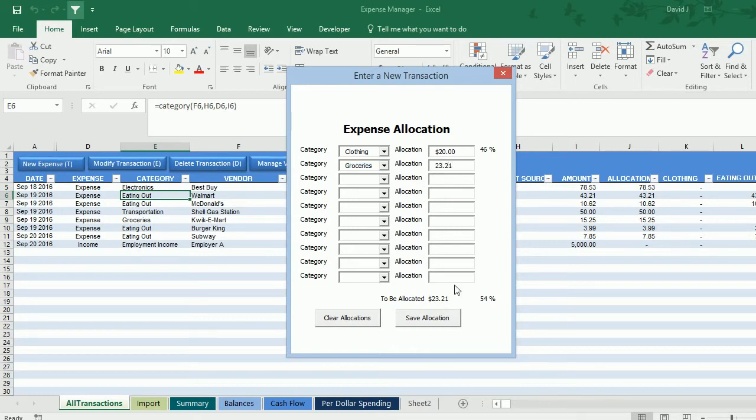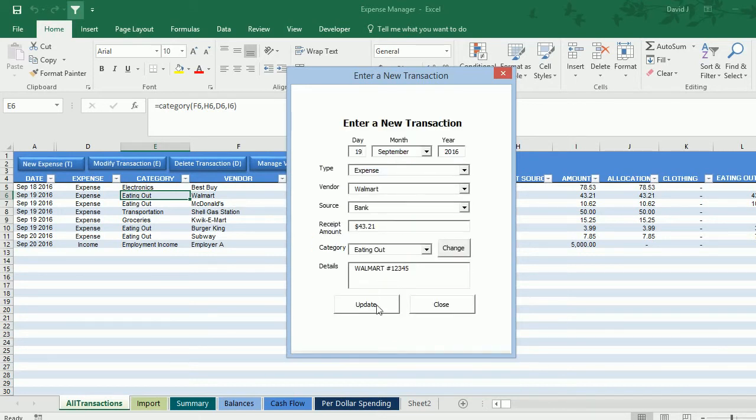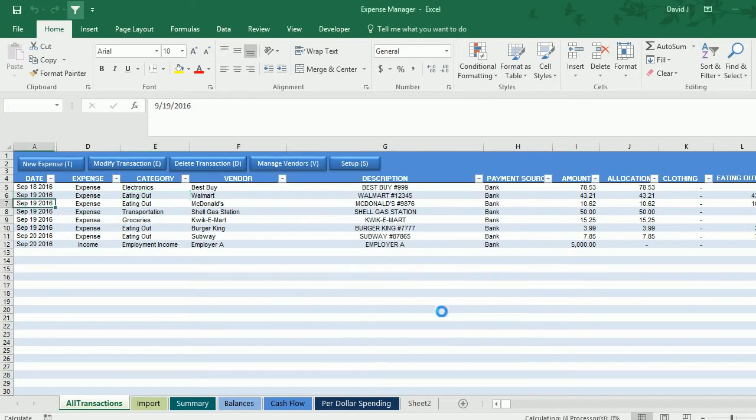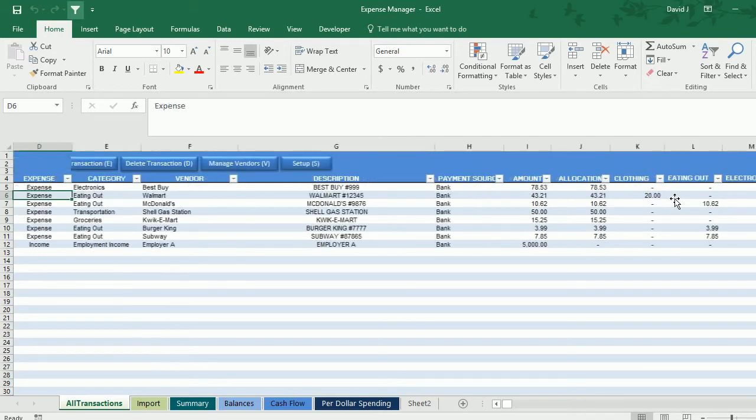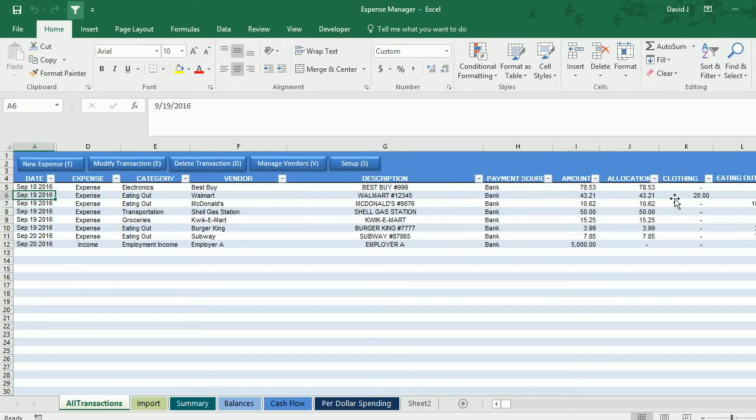But I can keep going into more categories. And now once I hit Update, the allocation is going to change. Now $20 is hitting clothing, 23 for groceries, and then nothing for eating out. So that's the benefit of this template: you can break out the allocations in 10 different ways.